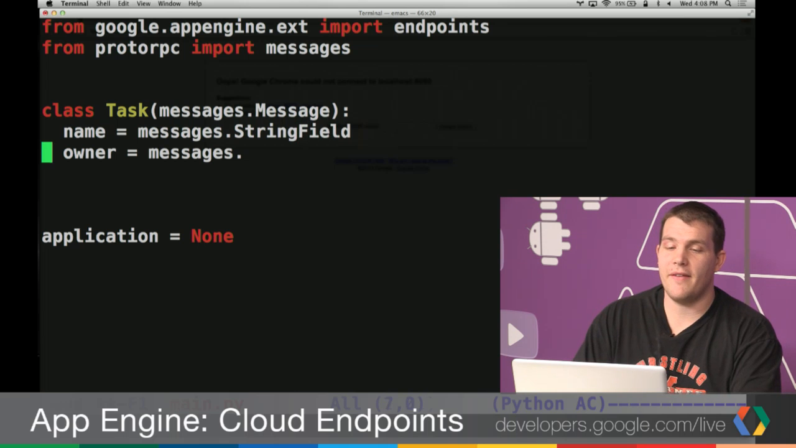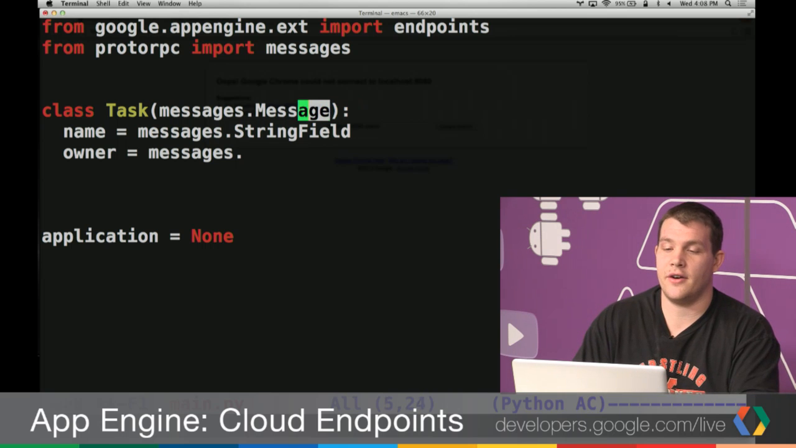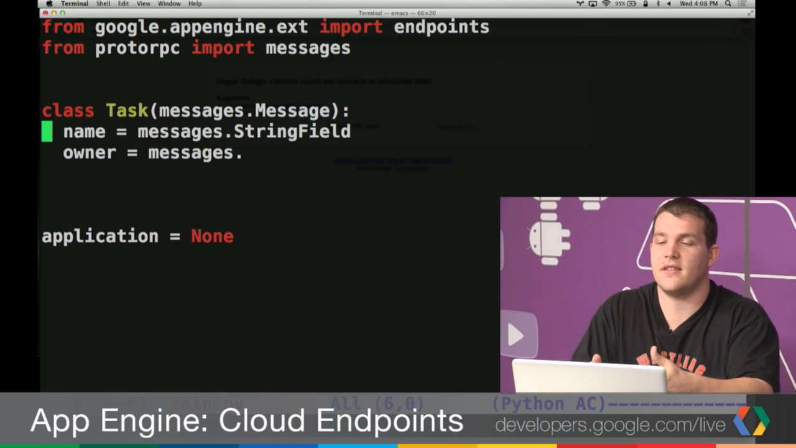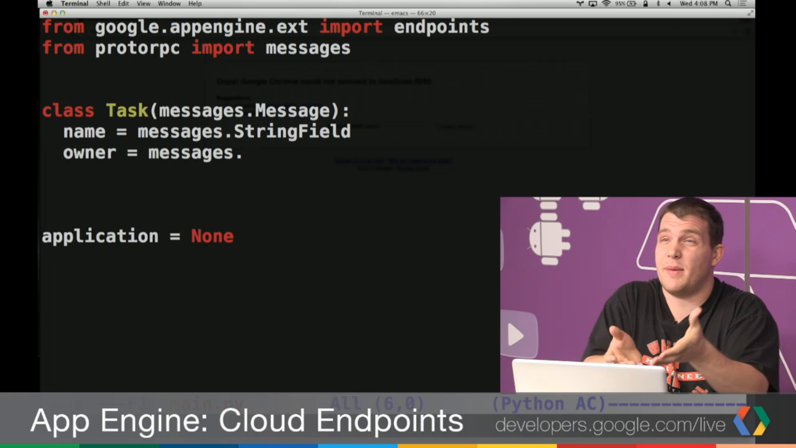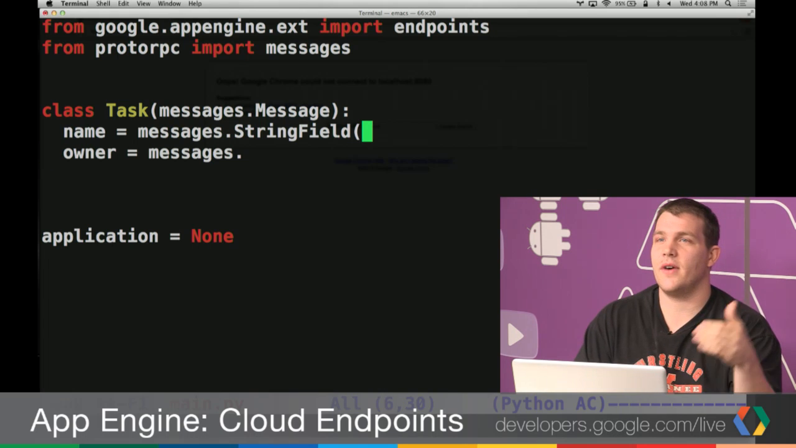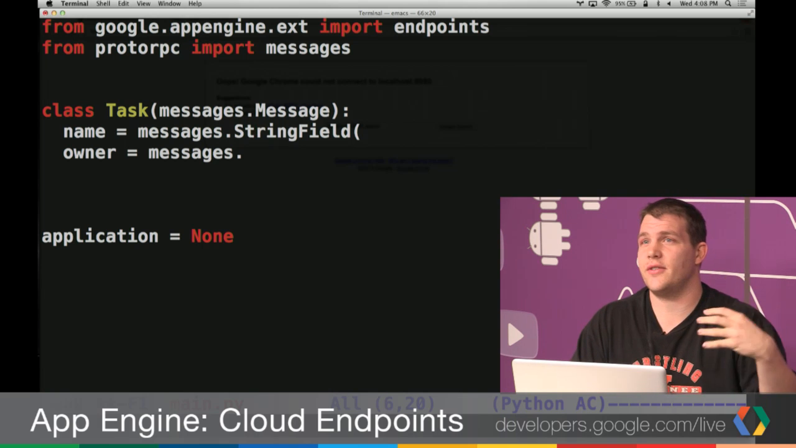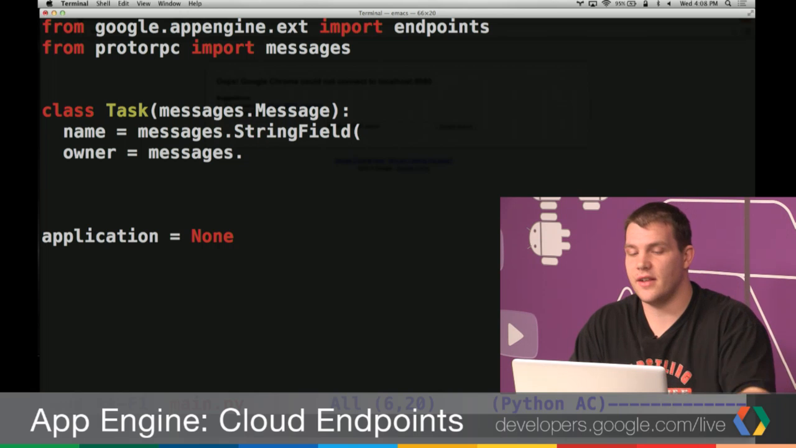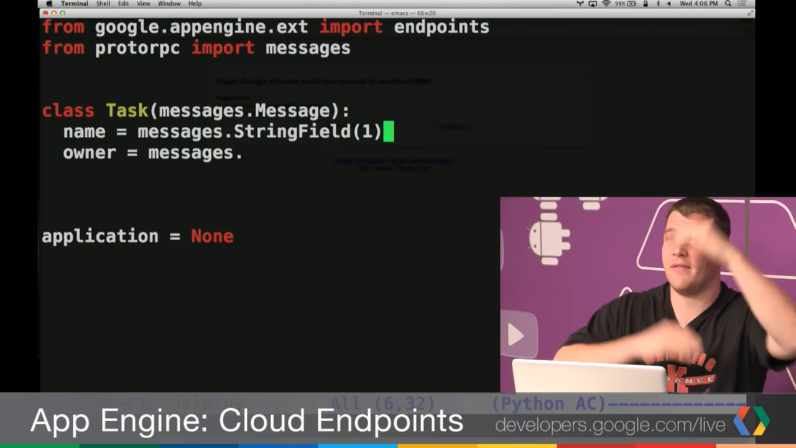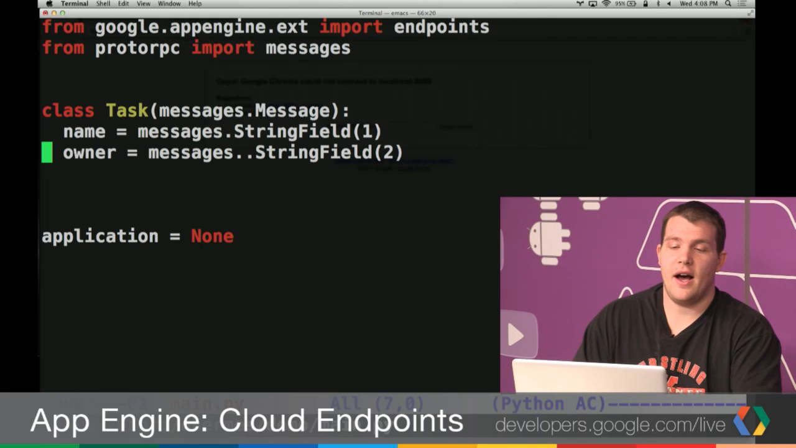So what we have here is a class called Task, which is going to represent our data, and it's a subclass of messages.Message. Messages is that module from ProtoRPC, and this is a ProtoRPC message definition to actually talk protocol buffers, right? And so we give it two fields. The first field is name, and this is going to be an instance of messages.StringField. We have these generic field classes, which allow us to create fields within our message classes like Task here. We have to give them numbers to have some sort of ordering within our protocol buffer definition. And for owner, I'm going to use the same thing, except I'm going to give it the index of 2 instead of 1.